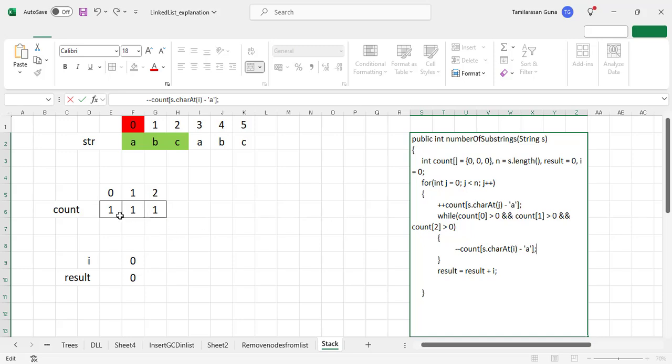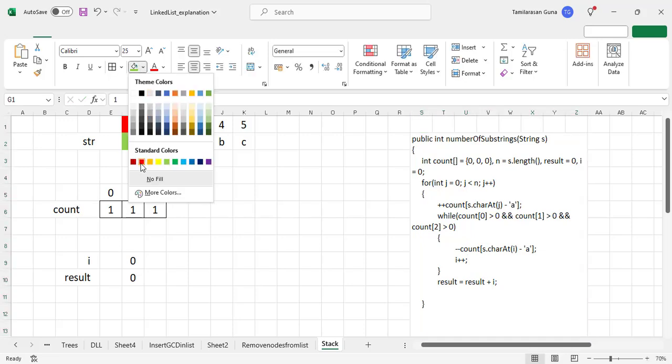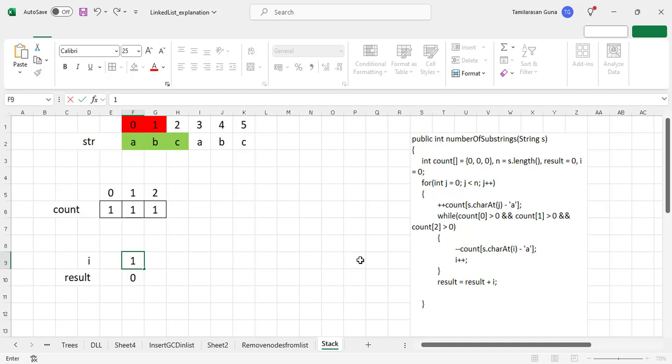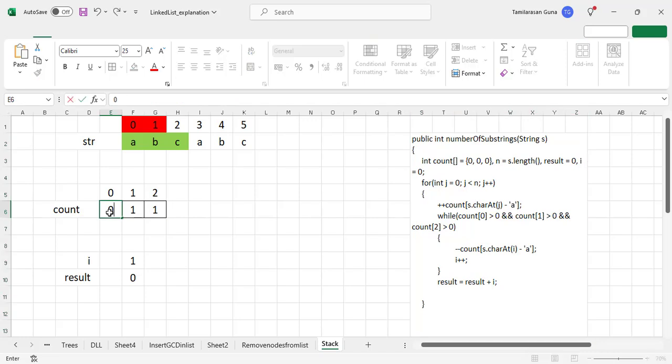So now after decrementing I's frequency, I have to increment my I value. I value should be incremented. Now I value becomes 1. Now check the while loop again. Count, which means this will be decremented by 1. After decrementing, check the while loop again. Count of 0 is greater than 0? No. I'll come out of the while loop.